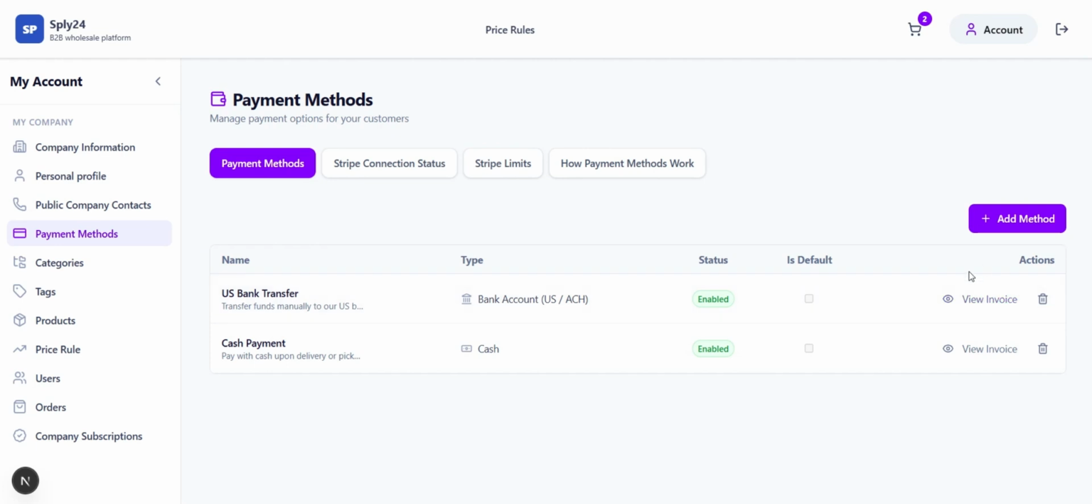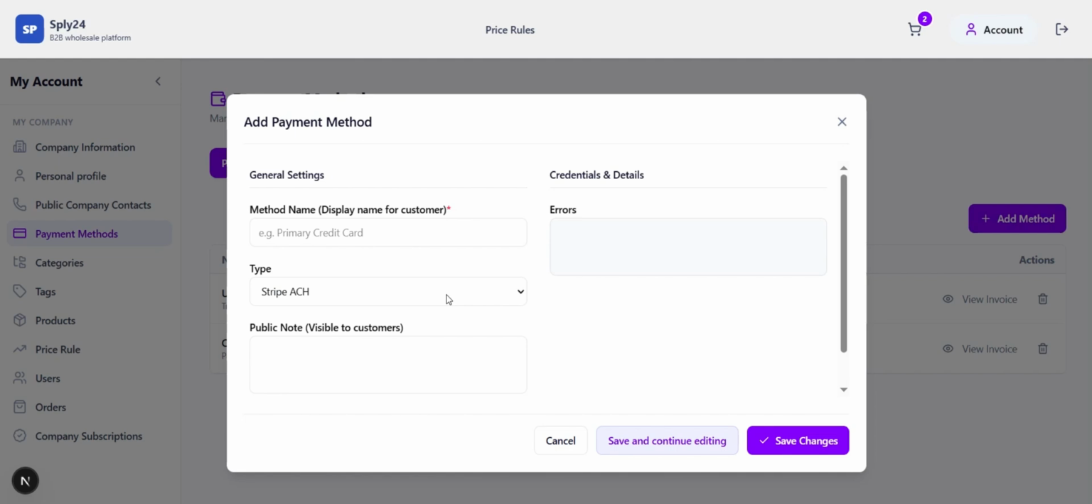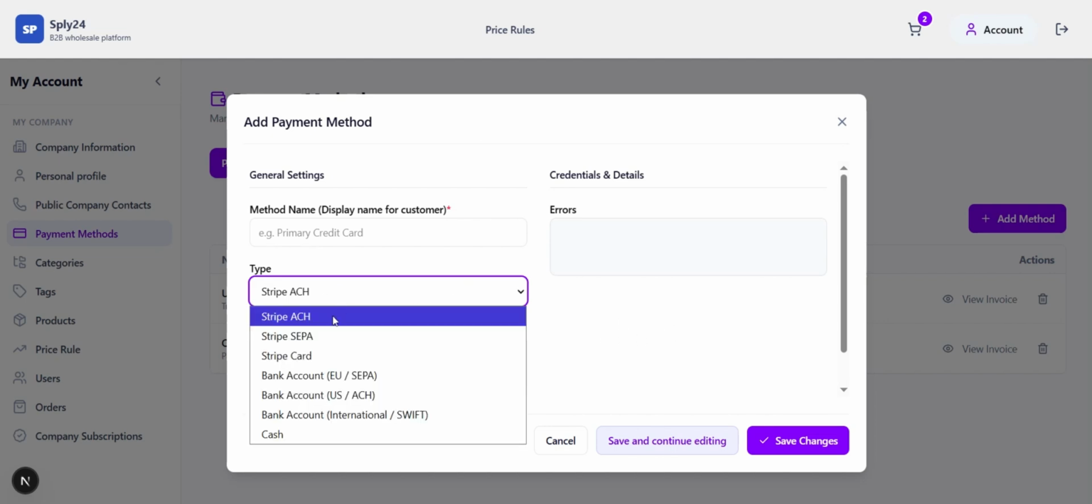Stripe ACH Direct Debit is available for US dollar payments. Therefore, when the company currency is USD, Stripe ACH can be created, but Stripe SEPA cannot be used for those orders. Stripe SEPA Direct Debit is used for Euro payments. When the company currency is Euro, Stripe SEPA can be created, but Stripe ACH cannot be used for Euro-denominated orders. Our demo company uses USD, so we cannot create Stripe SEPA in this example, but we can create Stripe ACH.